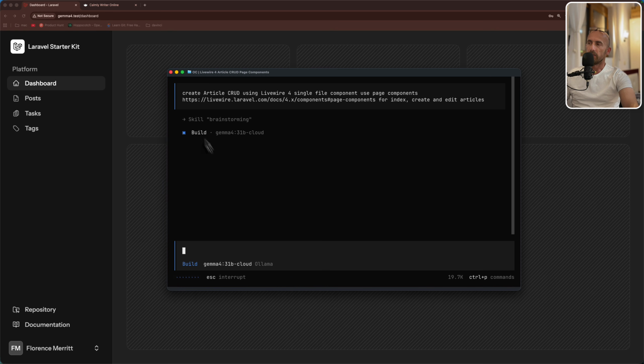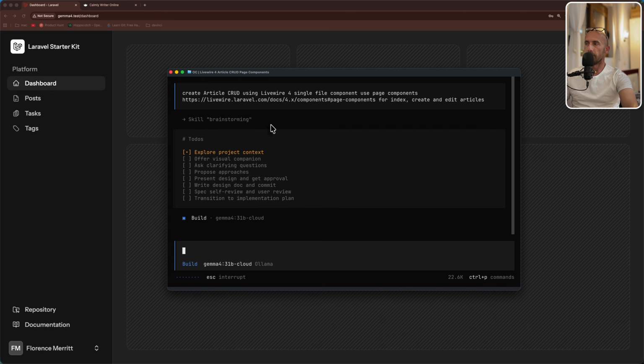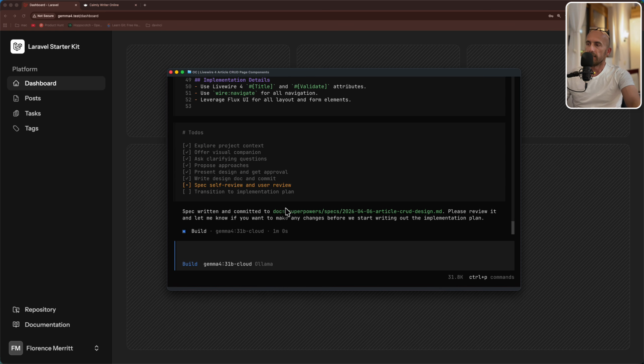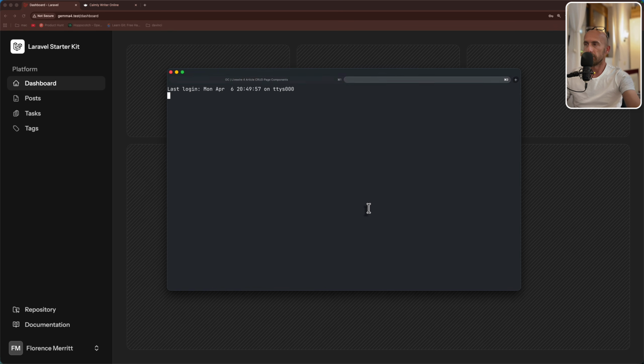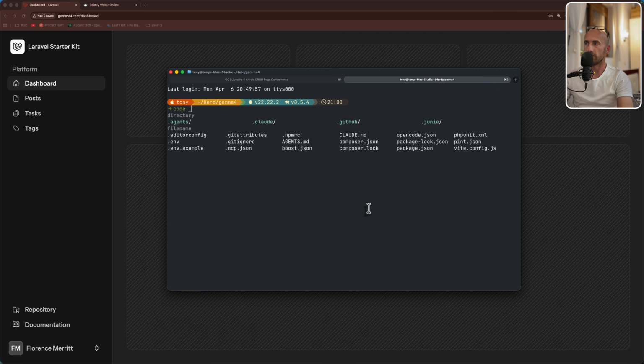Also on OpenCode, as you can see, I have brainstorming. I have added some skills: explore the project context, offer visual companion, ask clarifying questions, propose approaches, present design and get approval, write design docs and commit. Okay, Laravel Boost application. It has created docs, superpowers, specs and article CRUD design. I'm going to open a new tab and open this with VS Code just to see.